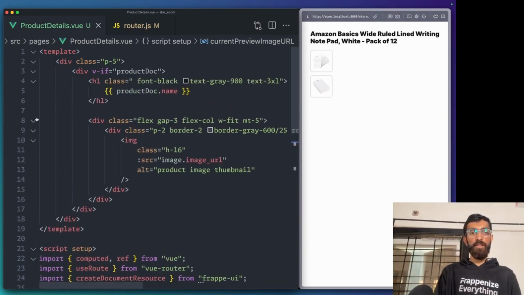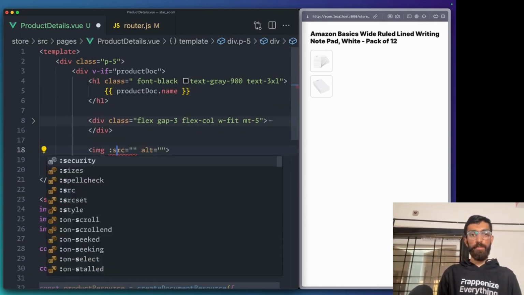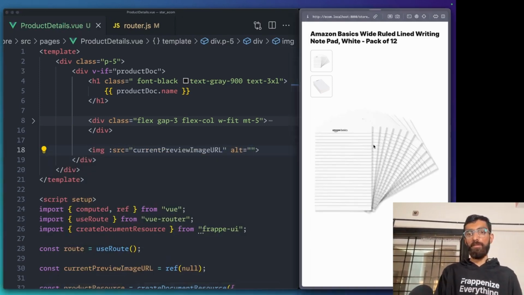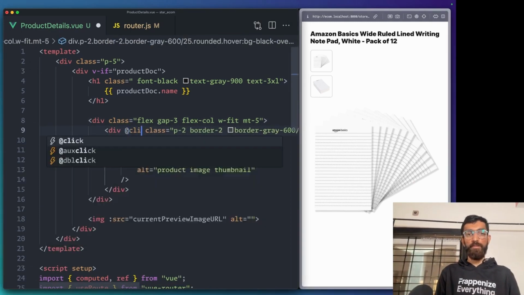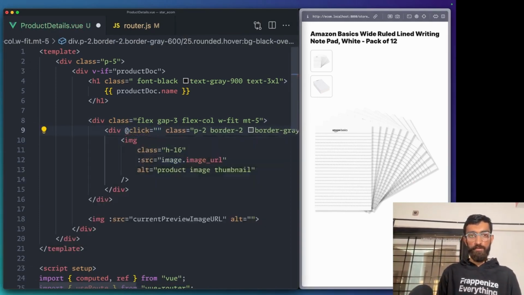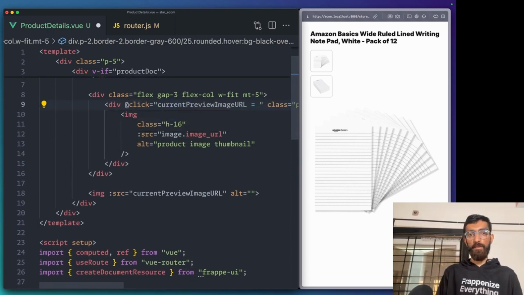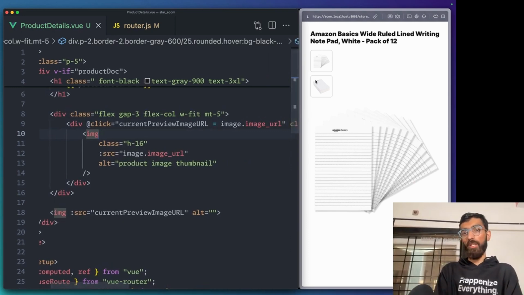Now we can render that image here. Source will be current preview image URL. Yeah, see? So by default, it will render the first one. And if we click on the second one, it should shift to the second one, right? So let's add an on click on this div. At click, we want current preview image to become image.image URL. The current URL, whatever image you clicked on, right?